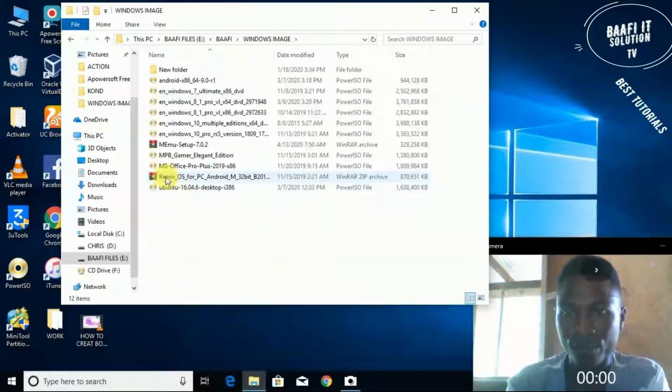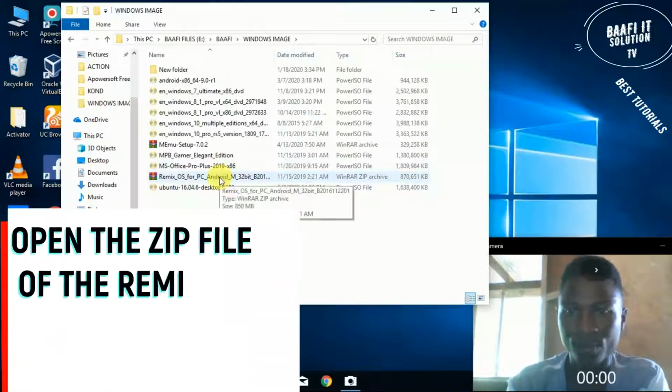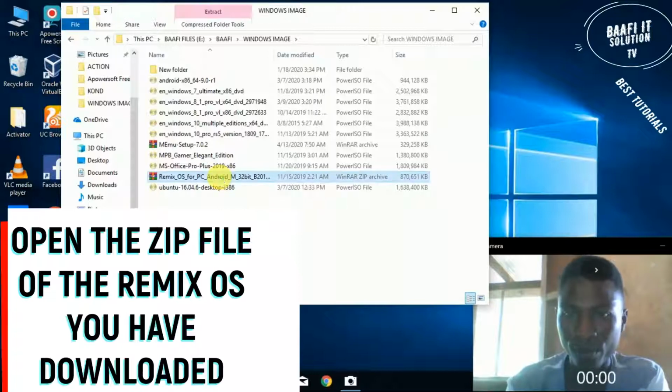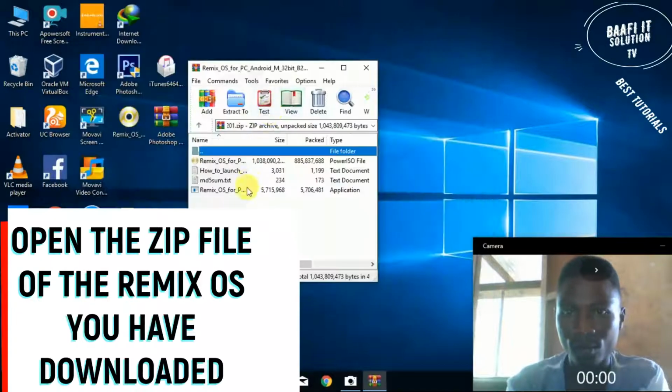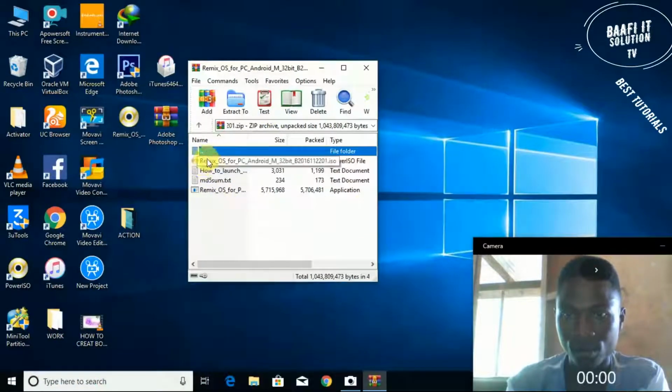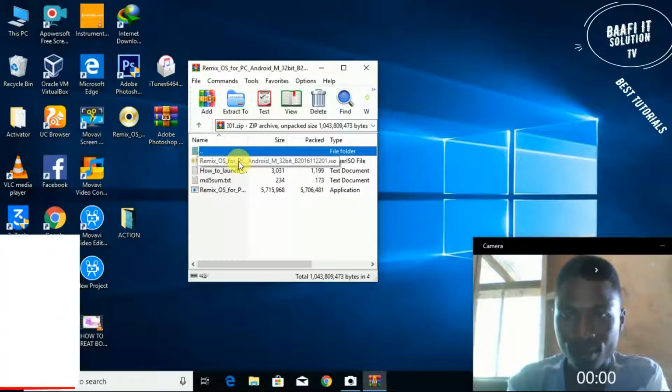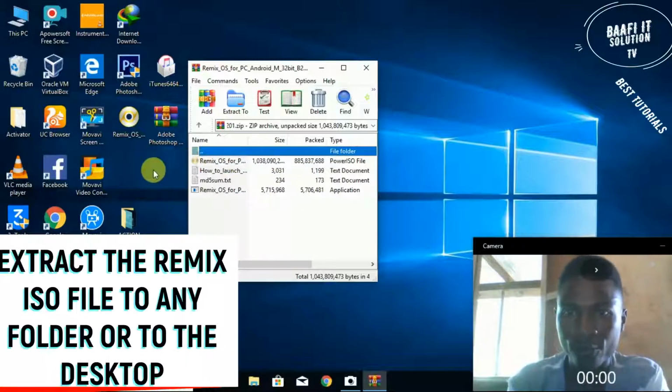Here is the zip file of the Remix OS for PC, the Android operating system for the PC that I'm going to teach you today. I will open it, and this is how it looks. This is the main ISO file. You extract this to the desktop or to any folder you want, and this is the installer.